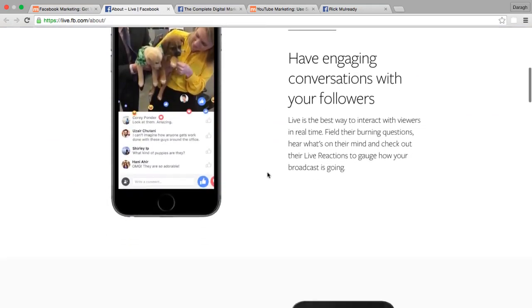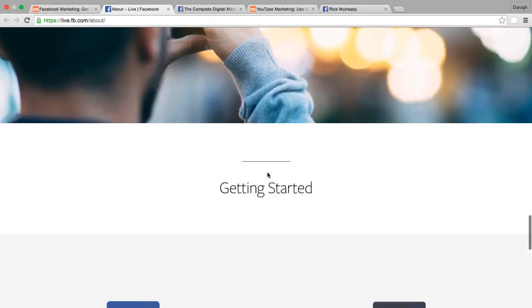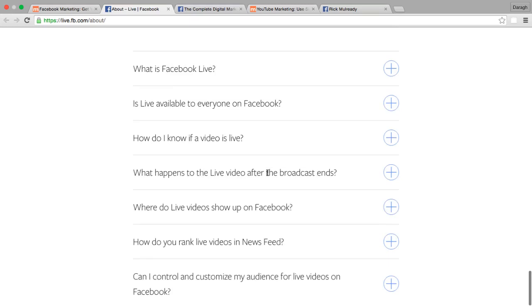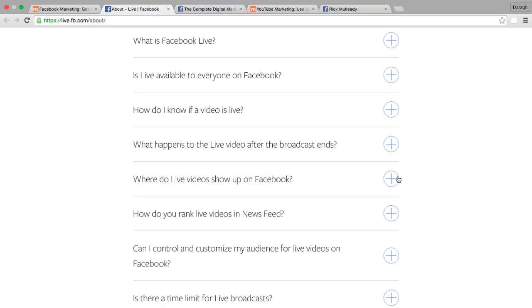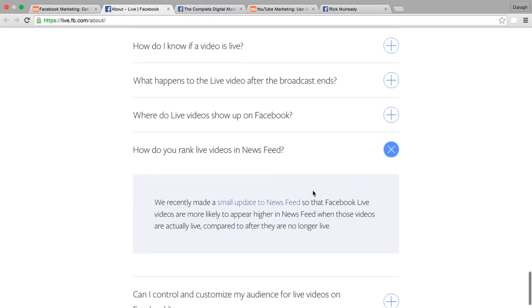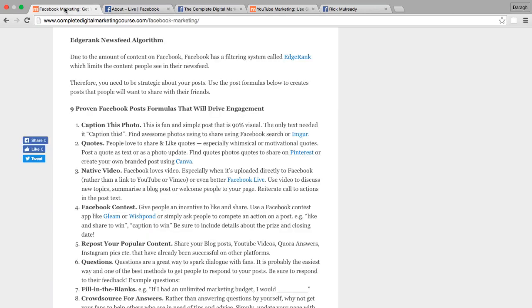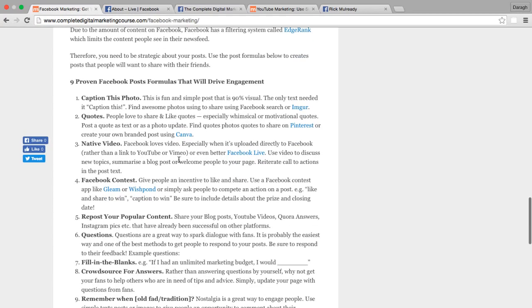This explains a little bit more about Facebook Live. Let's come down because I did read this. Where do live videos show up on Facebook? How do you rank live videos? We recently made a small update so that Facebook Live videos are more likely to appear higher in the news feed when those videos are actually live compared to when they're no longer live. So they get more exposure when they're live, and I think they get more exposure in general as well. So that is native video. It's something you can do that will get you a lot of engagement on Facebook.